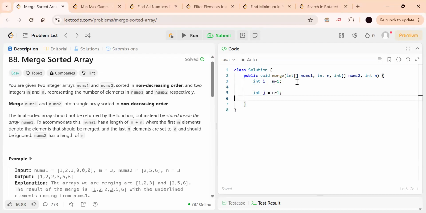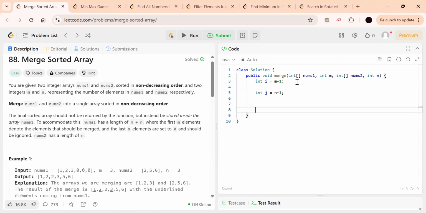Now these two are the endings of the first array and the second array. But the ending of your main array is int k equals nums1.length, or else m plus n minus 1. Like adding the number of elements of both: nums1 has 3 elements, nums2 has 3 elements, so total 6. Minus 1 because to get the proper index, as we already know, array indexes start from 0. So if you have 6 elements, the index starts at 0, and the last valid index is 5, which means 6 minus 1. That's all. Now what will we do?